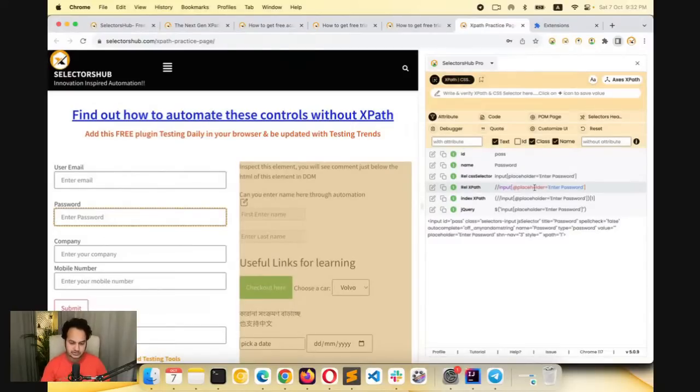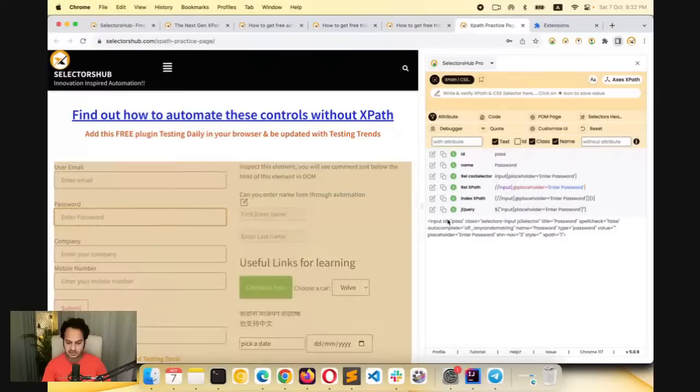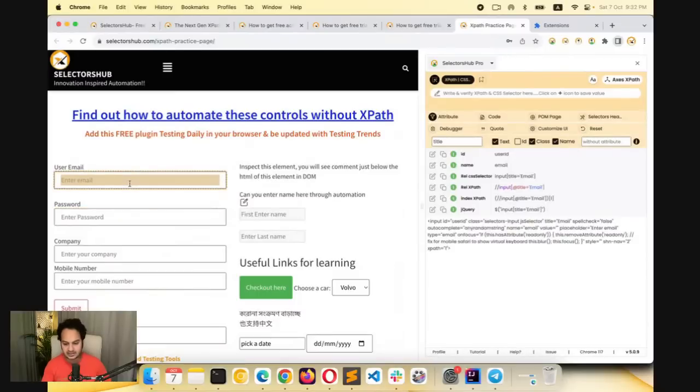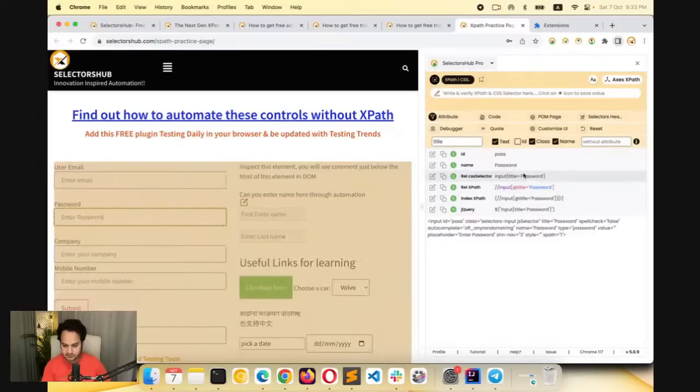Also, if you want to generate with any special attribute, like let's say placeholder, it is already generating. Suppose you want to generate XPath with title. Here you can enter the title attribute, and then you inspect any element here, and if the title attribute is available, it will generate with that title attribute. You see that? So this way you can generate the XPath and CSS selector with any attribute which you want.